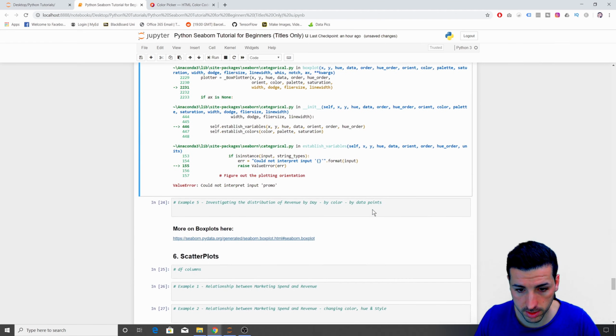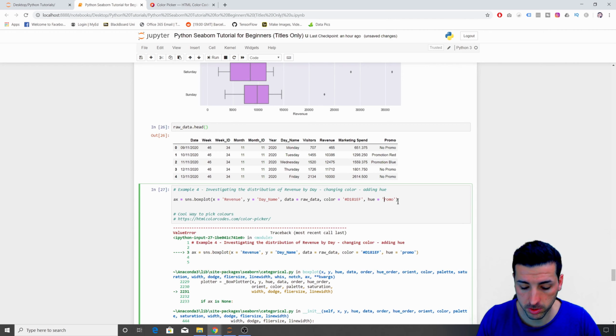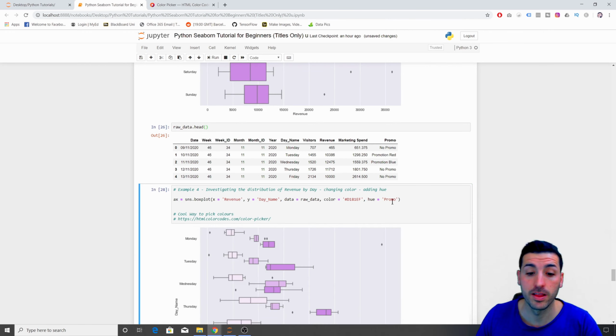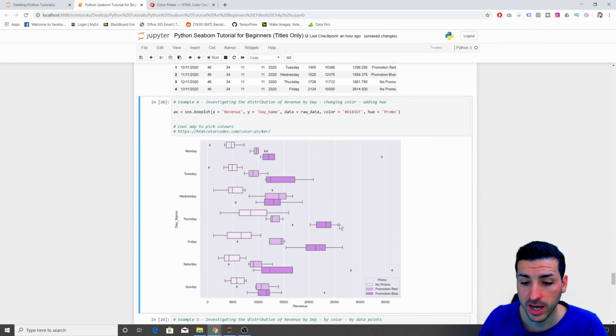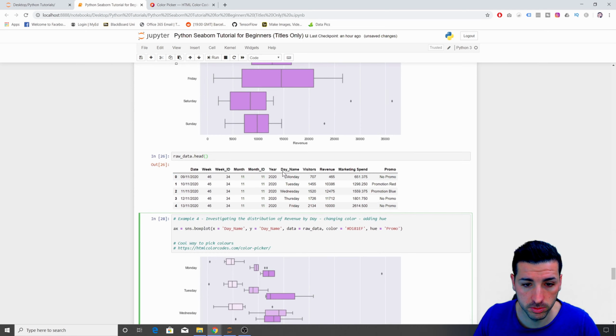So we get an error. It says promo is with capitals, and because Python is case sensitive, that's why it threw me the error. I also want to switch this back into verticals because I find this a bit difficult to understand. So I'm just going to quickly switch these two around.